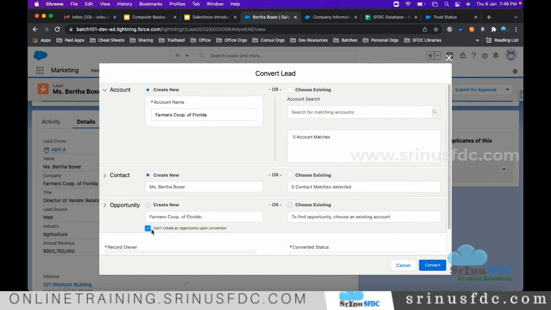So let's say one of the client requirements is that they want to convert only into contact. They don't want account. That is not possible with the out of the box feature. Out of the box means the standard feature, whatever Salesforce provides. As per the Salesforce standard feature, there is no way to convert the lead without creating or choosing the existing account and contact. We cannot convert. Account and contact are required.